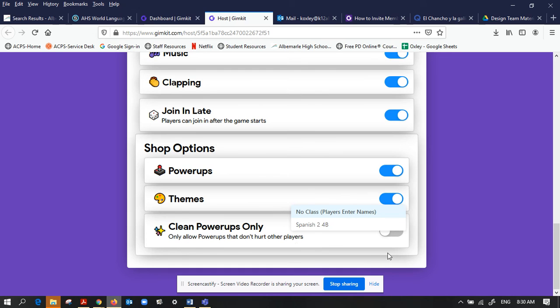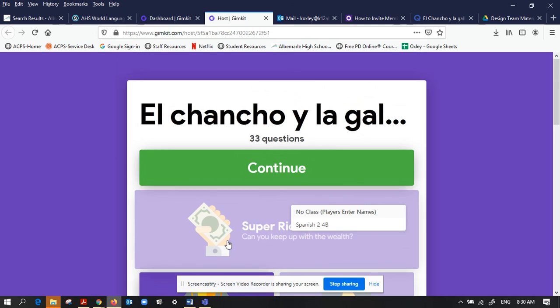Only allow power ups that don't hurt other players. Depends on the class. Sometimes they get really competitive. You get a whole lot of boys in a group, you might want to use some of those cleanup power ups. Sometimes in the beginning you just leave that off. Up to you. Kids really liked it. Once we started playing this last year, if I gave them a choice, do you want to do Quizlet Live or do you want to do Gimkit, Gimkit won out hands down by all the kids.